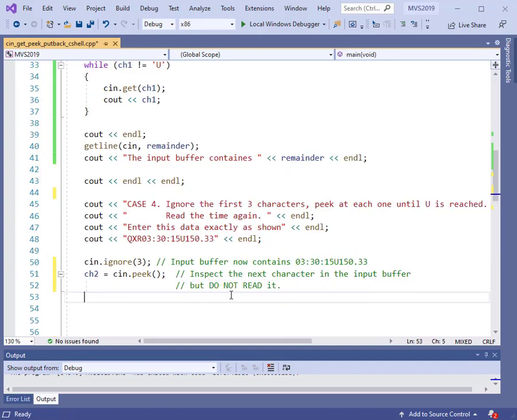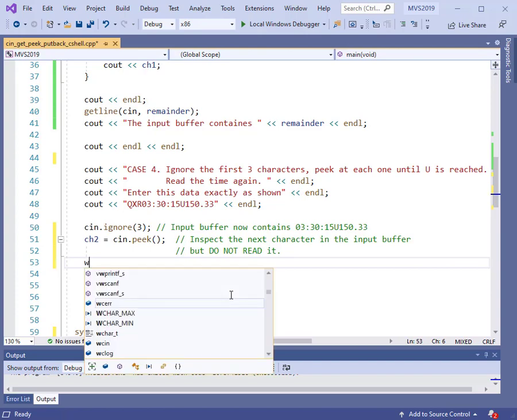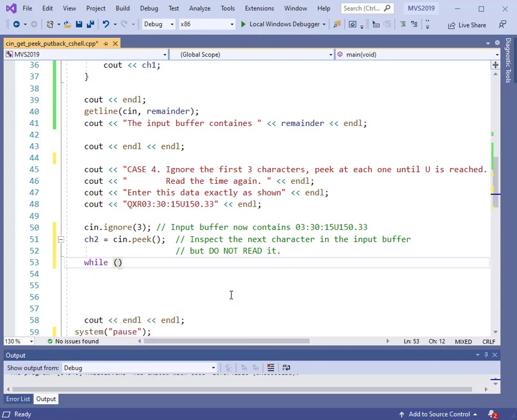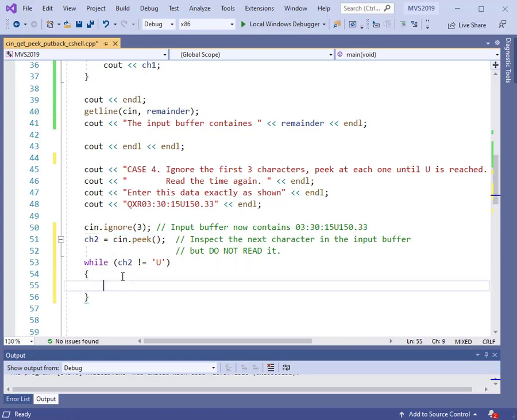Now, let's rewrite our loop to read in just the time and print that to the screen. So the while loop is almost the same as before, except I'm using ch2 this time. So while ch2 is not equal to single quote, uppercase U, single quote, then I want to stay in the loop. We have set ch2 with peek up here, so we have not actually read the character from the input buffer. Let's put the curly braces in.